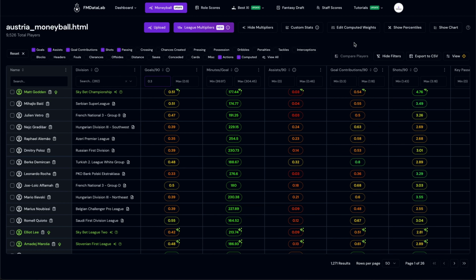Right, so that's everything for the new League Multipliers feature in the Moneyball tool. If you've got any feedback, thoughts, or stumble across an issue, just give me a shout. Always happy to hear from people who are actually using this tool. But that's not the only update I've got for FMDataLab.